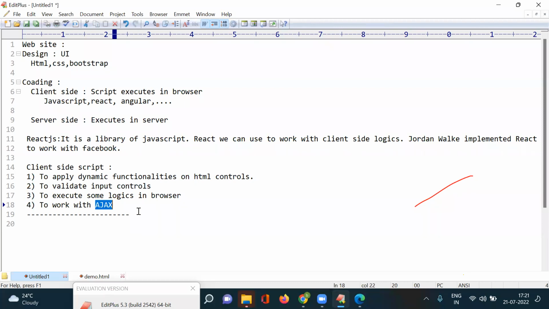So what is the benefit of Ajax, how to create the Ajax object in React.js, how to call API services, REST API services, with the help of Ajax, and how to connect with the database and server-side programming through Ajax. All these concepts we'll discuss. Ajax is very, very important. These are the operations we can do with client-side scripts.